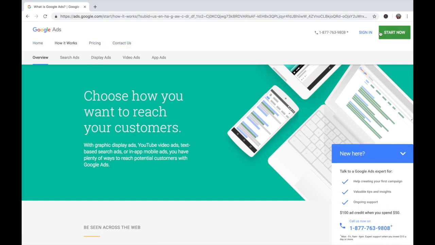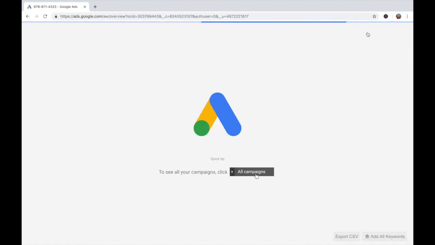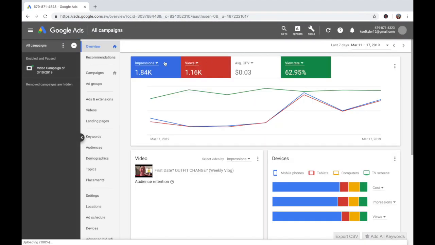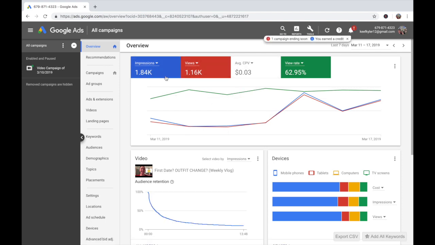We're going to go ahead and sign in. Usually I'm already signed in, but for some reason it didn't sign me in. But we're going to go ahead and sign in here. And as you can see, it hasn't updated for the last day. So that 2,000 is kind of wrong, but it hasn't completely updated. But basically, I've gotten about 1.8 thousand impressions and then 1.1 thousand views. And so I got a view rate of about 62%.